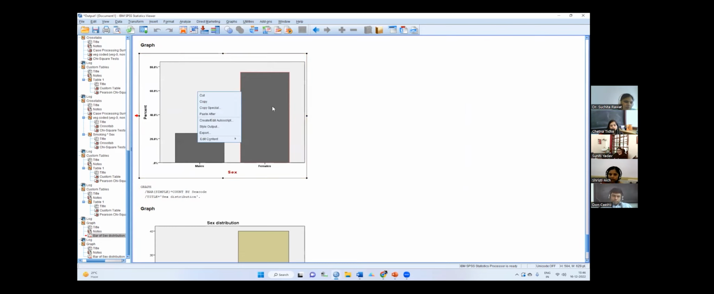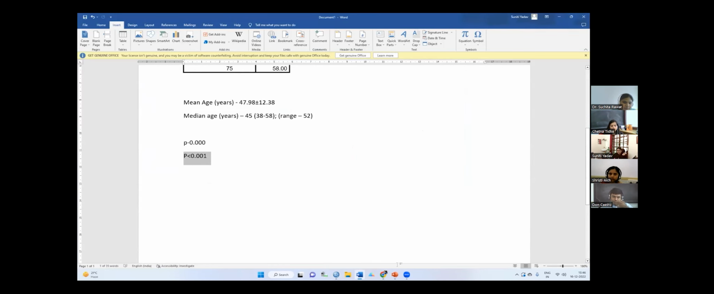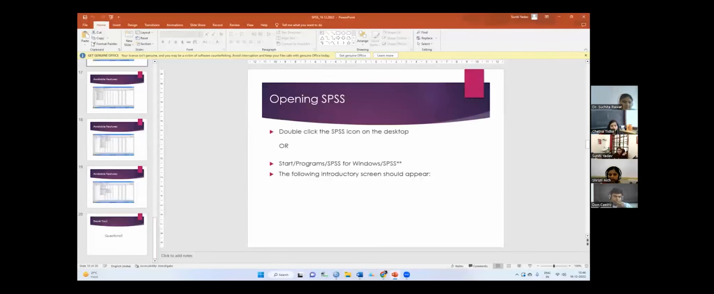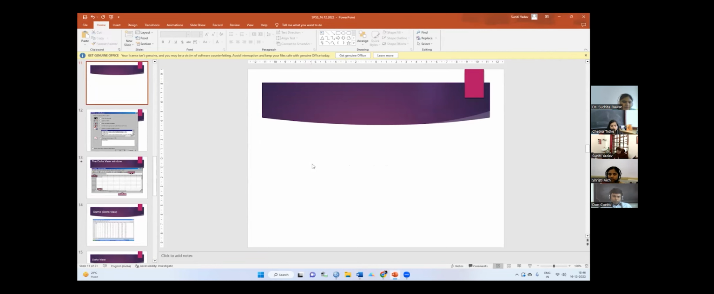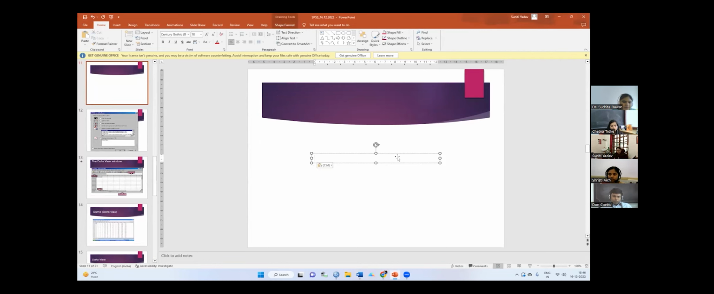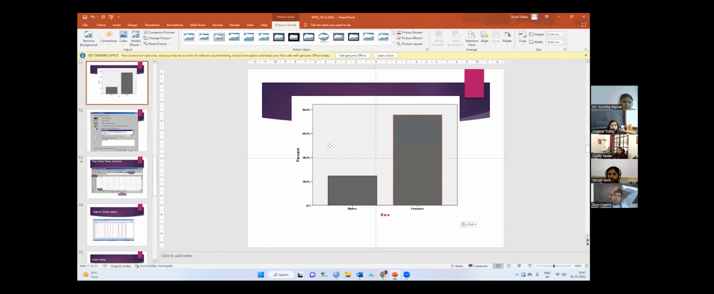Now, there are two options of exporting your data set. What you do is you copy paste it, you copy it, and then you paste in your Word file or PPT or whatever it is. Okay. Let us say I want to paste it in my PPT. And I paste it. So, okay. So this is it.